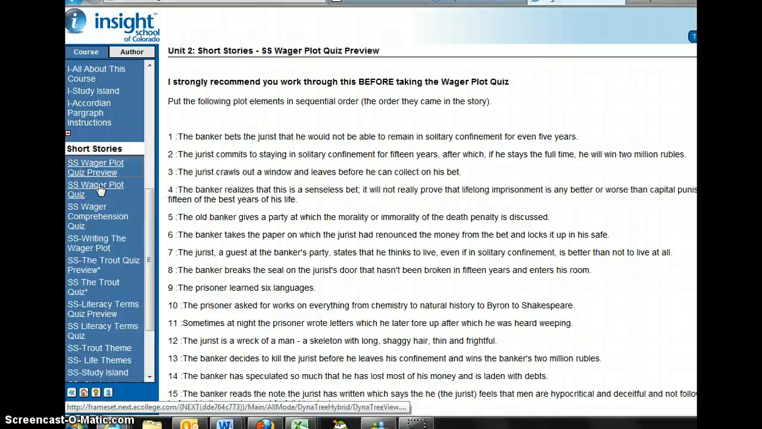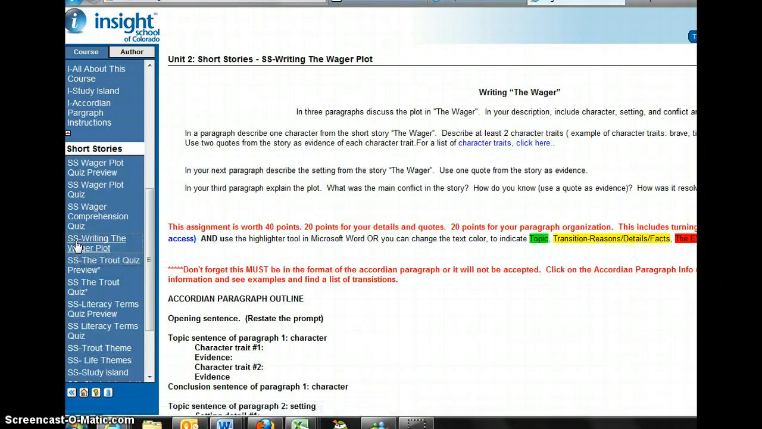Once you've taken that quiz, I believe that you also would be ready for the comprehension quiz, and there is no preview for that. Simply just need to read the story and you'll be ready for that. Now, when you get to the third task this week, that's going to be a writing assignment. The plot quiz and the comprehension quiz are both worth 30 points. The writing assignment is going to be worth 40 points.